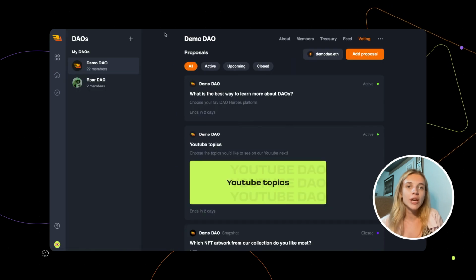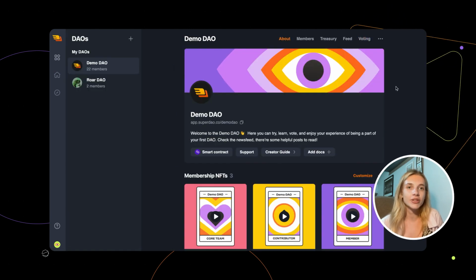And we hope to help more projects start their own DAO by making it very easy with Superdao.